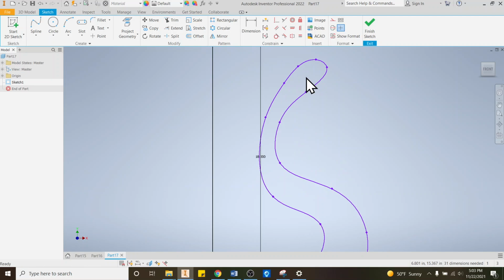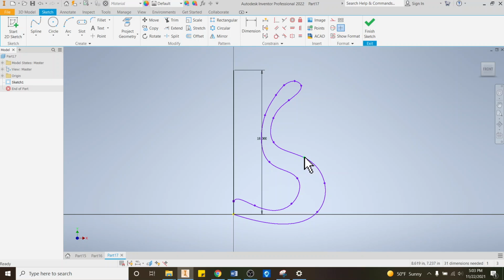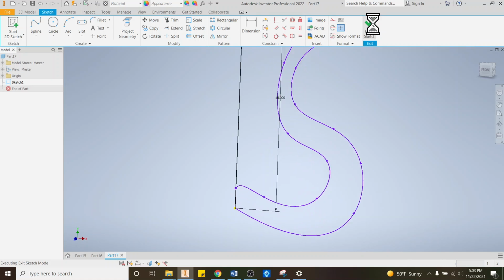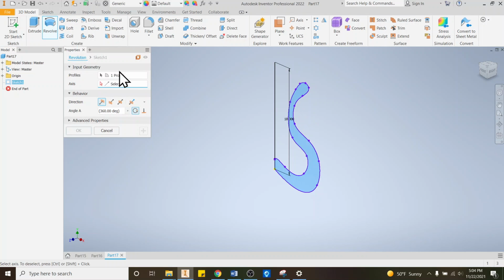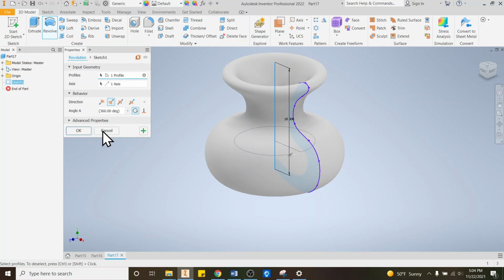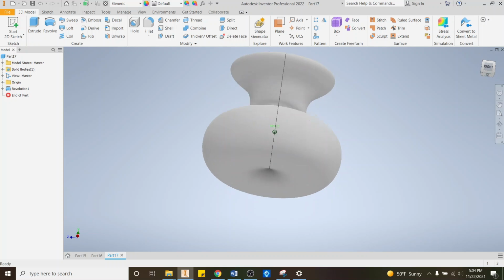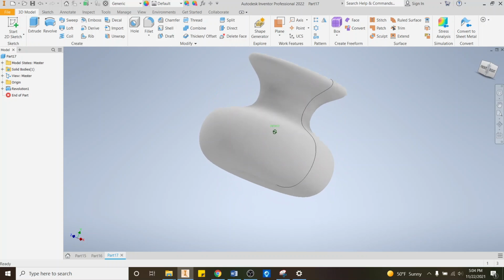That's going to be a really organic, curvy shape. I can move these around and play with it until it's a shape that I like. Then I'll go here and say finish. Then I'm going to go Revolve, click that profile, use this axis, and it's going to flip around like that. Pretty cool. Made a little vase.